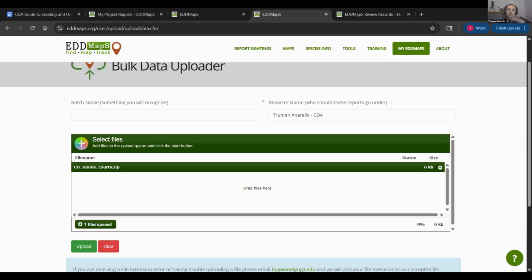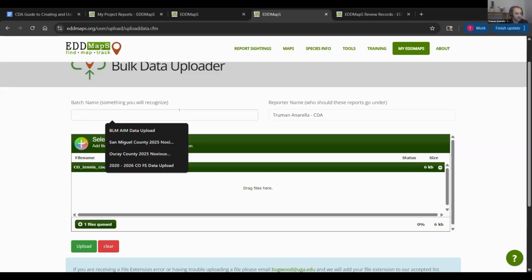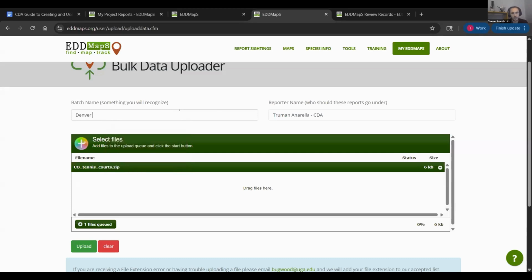So let's say you have a giant spreadsheet of 200 observations that you want to upload. That's great. You can do that here. Let's give that a name. So again, you're going to want to make this something informative, like Denver County 2026 Noxious Weed Fund reporting. You'll select your file here that you want to upload. For this example, I found a nice shapefile of the tennis courts in Colorado. These are obviously not noxious weeds. And then you'll click this upload button.